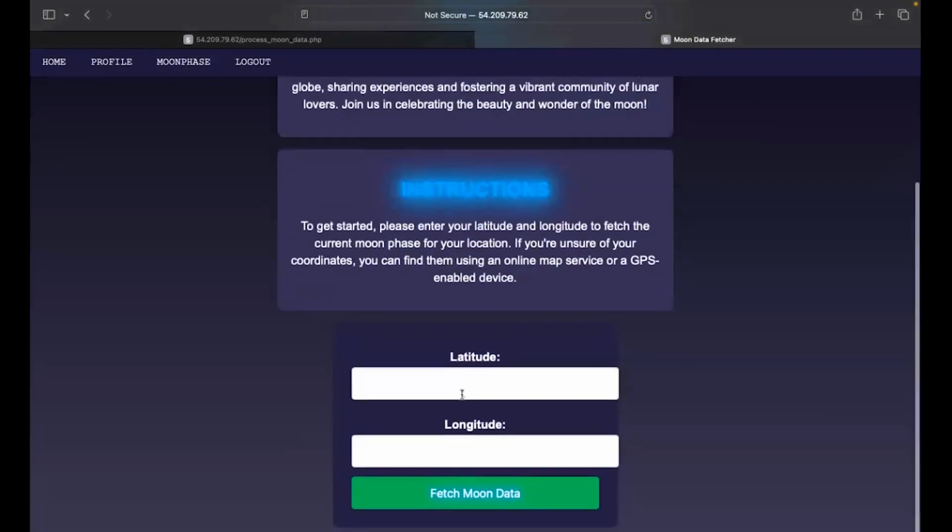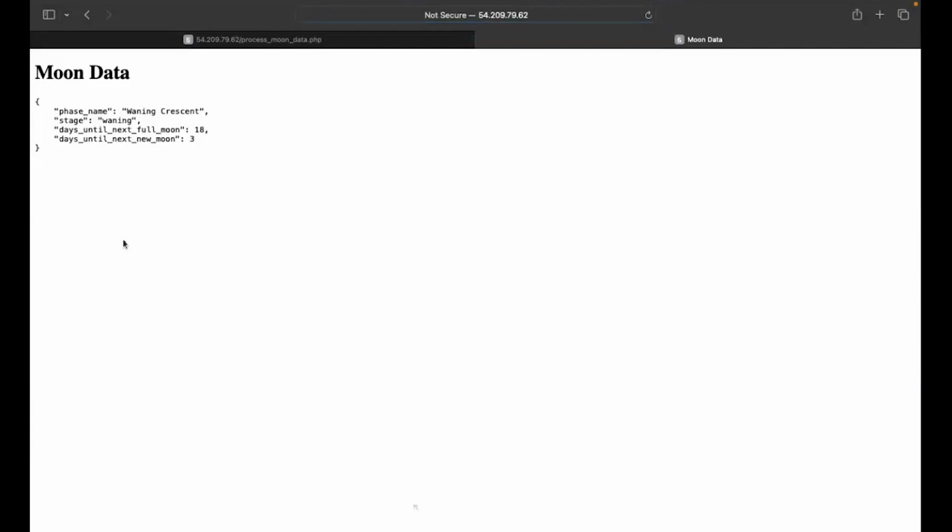Right here, we would input longitude, latitude, and we would send the data in, and it would return us this. So based on the longitude and latitude I sent in, it's a waning crescent in that area. Stage is waning. Days until next full moon is 18 days, and the days until the next new moon is 3 days.